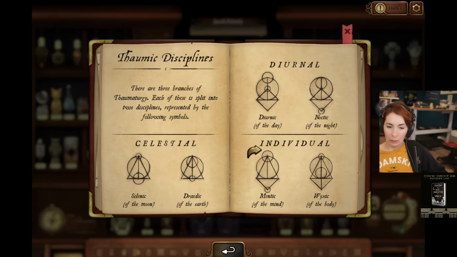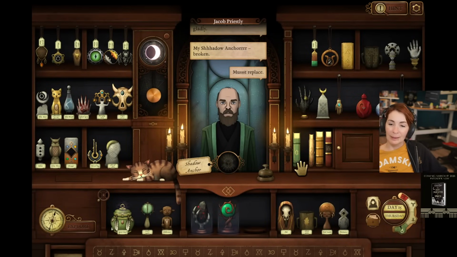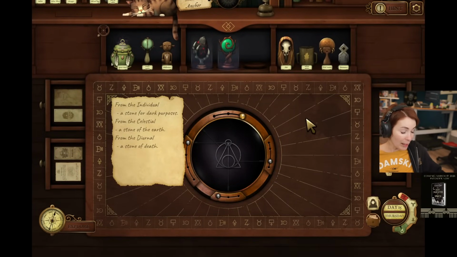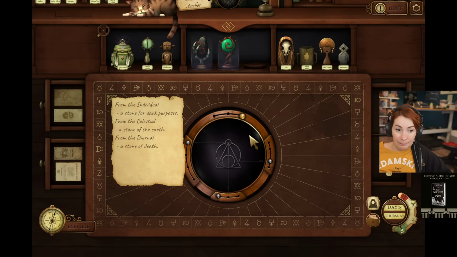So, Mentic or Wixic? Oh no. Well, this is annoying. We're gonna have to do a little research for this one. I really need to write this down. So. Diurnal.